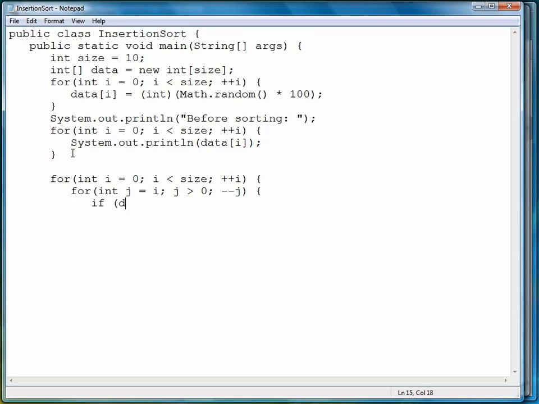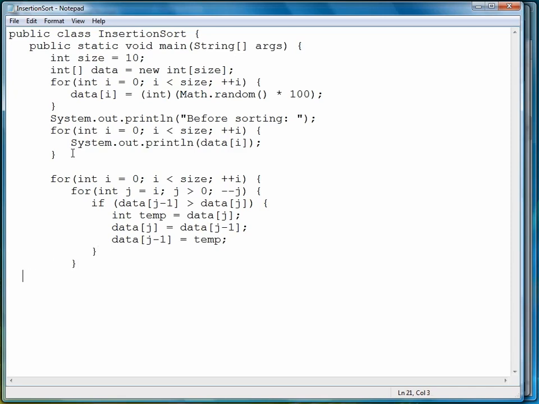Now we do a comparison. And we say if the value of data sub j minus 1 is greater than data sub j, then we want to swap those elements. So we create a temporary variable, temp, and we're going to do a swap. And then data j is equal to data j minus 1. And data j minus 1 equal to temp, like so. And close the if. Close the inner for. Close the outer for.